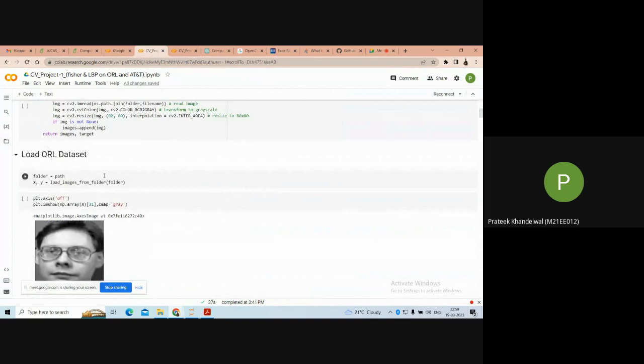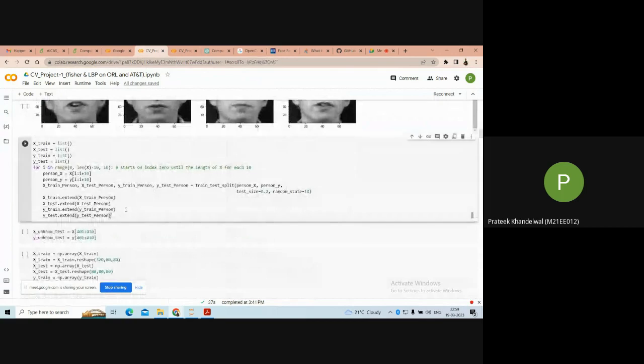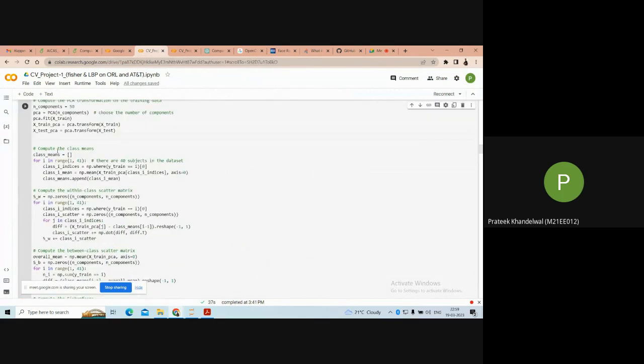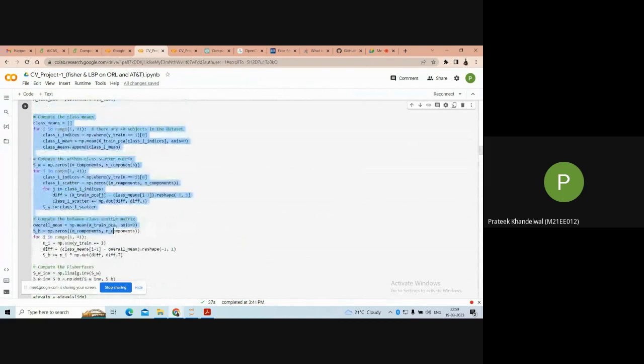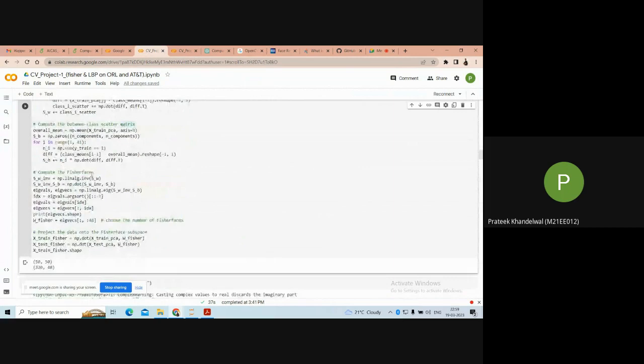So I have used the ORL dataset, and here I have loaded this dataset, and some images I have printed here. Then I have split the data into 10 and the rest. And finally, I implement this method. First of all, PCA is implemented, and after the PCA, LDA is implemented, basically maximizing the between-class scatter matrix and minimizing the within-class scatter matrix. So I have computed the class means for calculating the within-class scatter and between-class scatter. After applying it, I have computed the Fisherfaces.